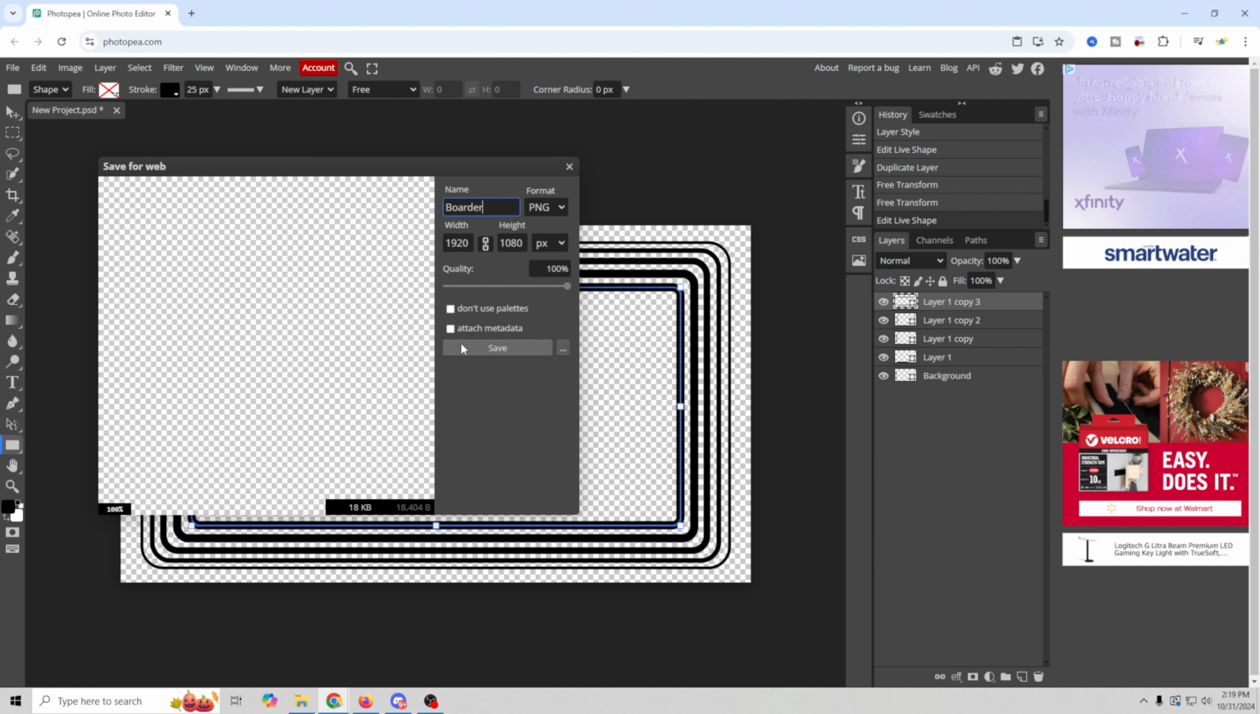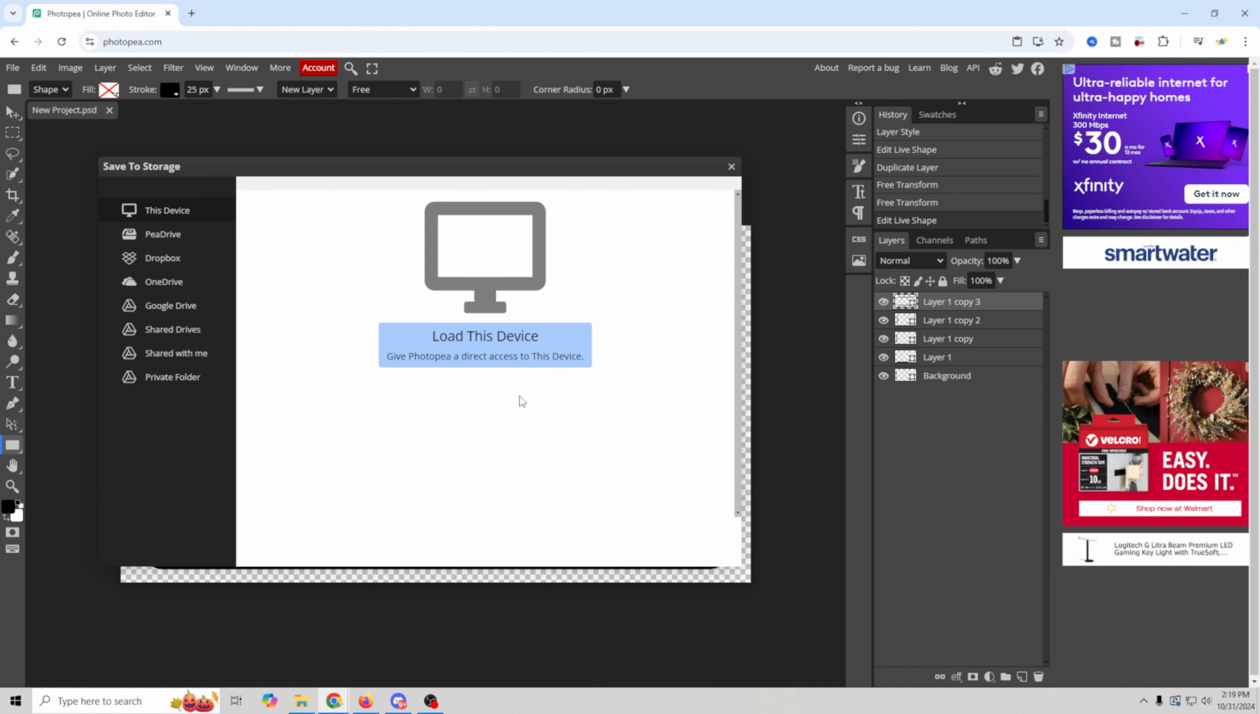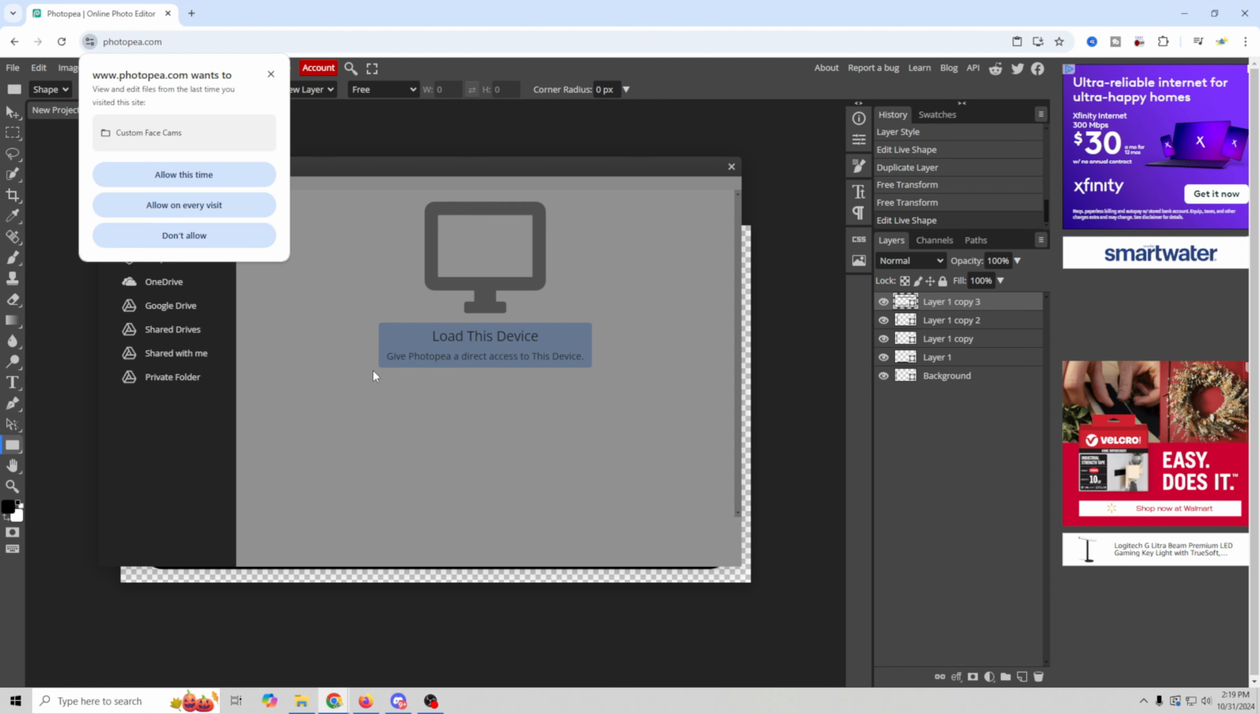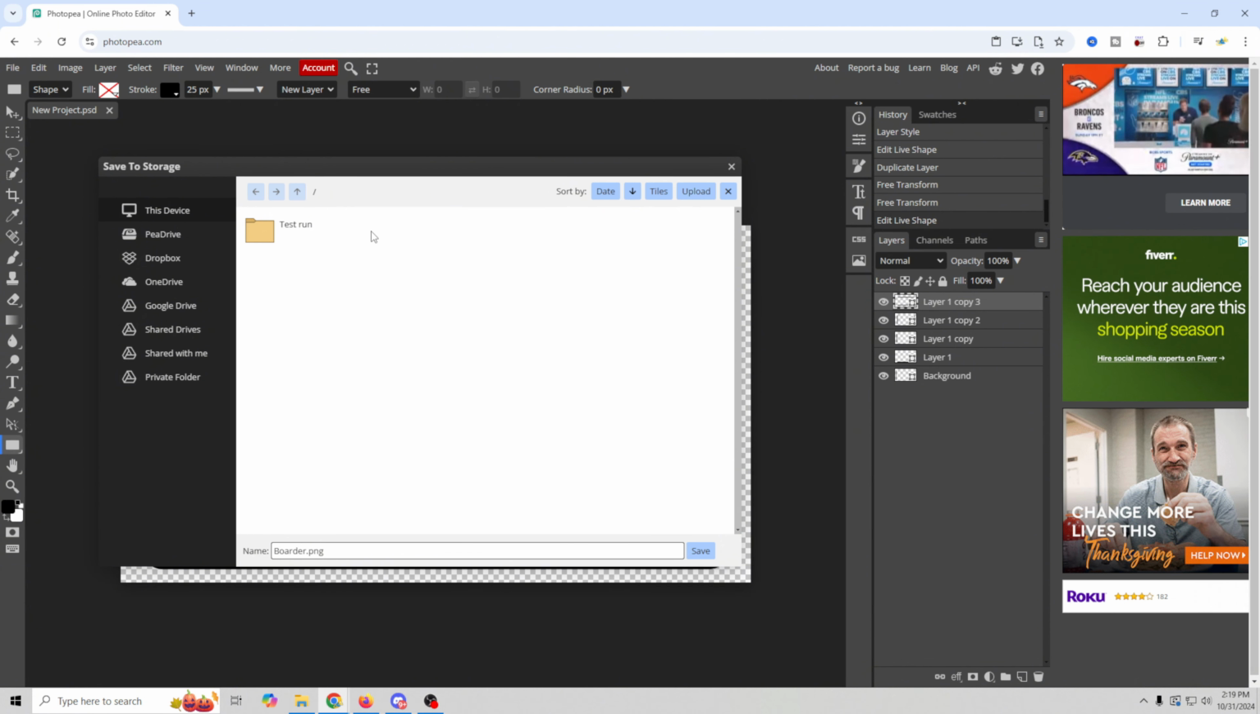And then in order to save this, you don't know where it's saving it to, so go ahead and click here. We're going to select this device and give Photopea access right here. You can do it every time or whatever you want to do. You can basically go to the folder that you want. This is where I want to be, so I'm going to go ahead and select save.